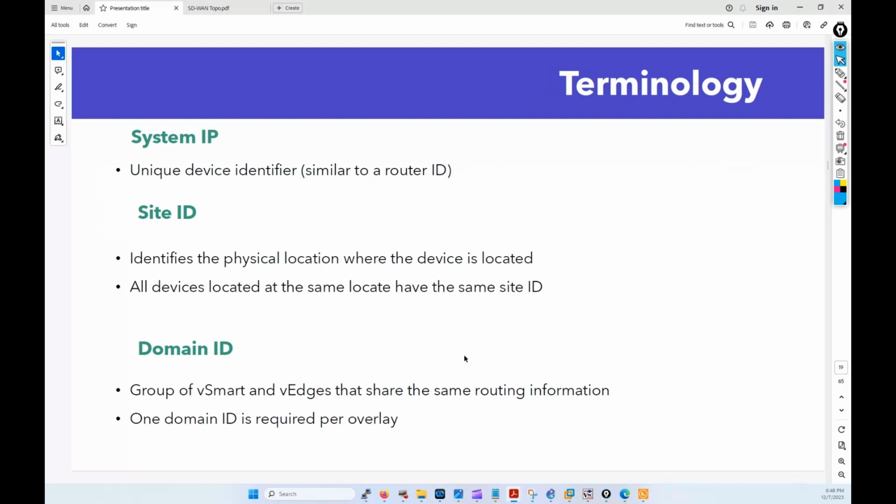A couple of terms. System IP, a unique device identifier similar to a router ID. Apart from the IP addresses, each device in the WAN edge network will have a system IP.